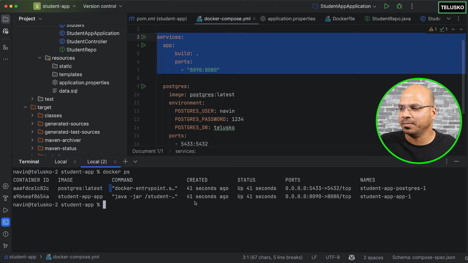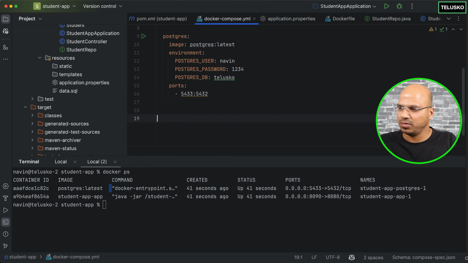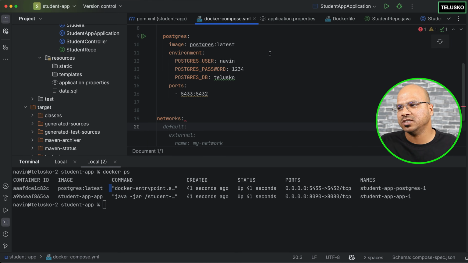How do you get them on the same network? So what we can do is we can have something called a network. We can configure the network, and we have to make sure that both of these are on the same network.